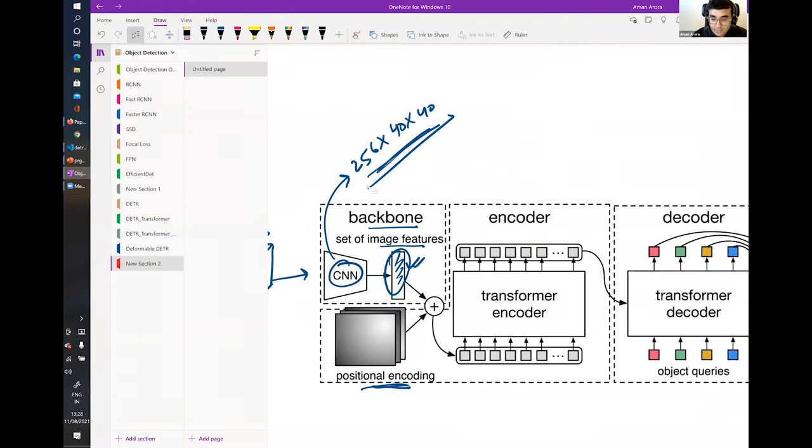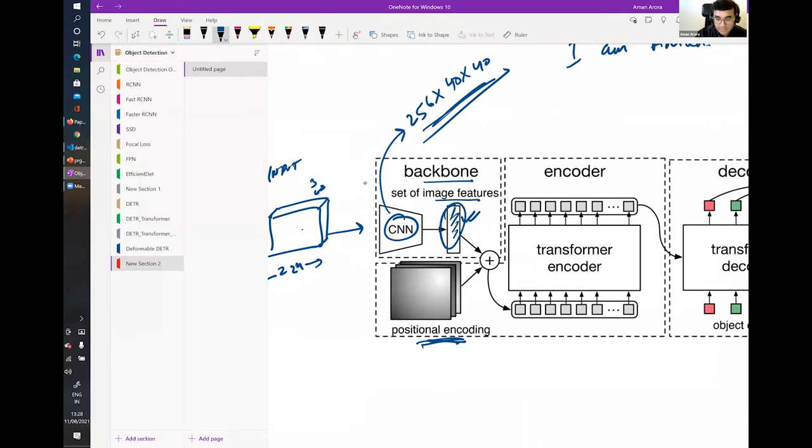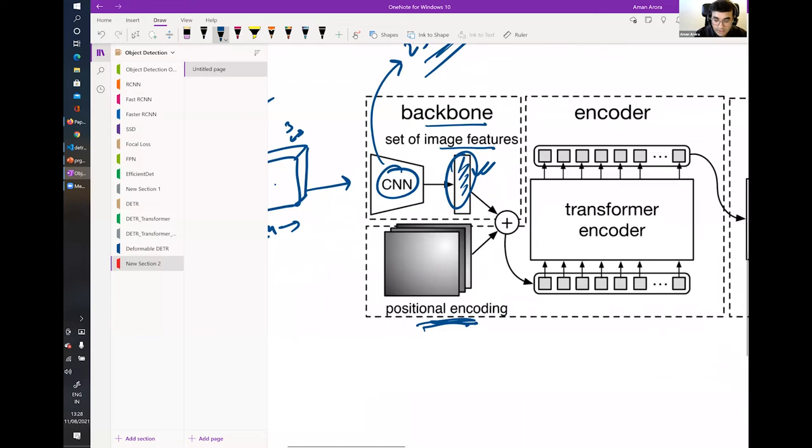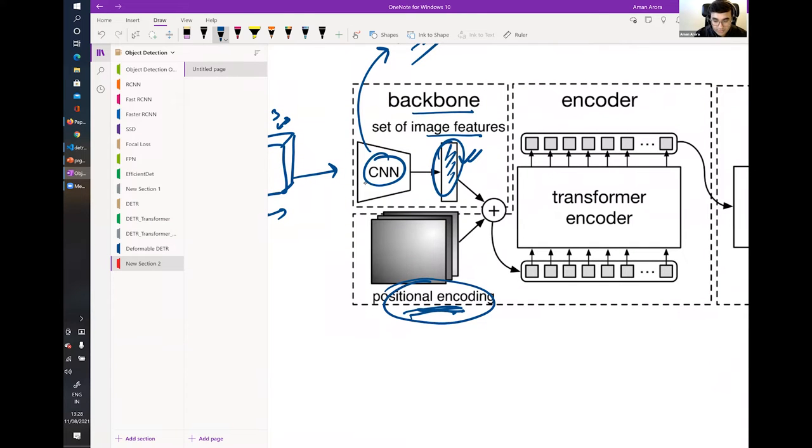So let's say when we were doing translation, if I said, "I am Aman," the transformer doesn't know that this is position 1, this is position 2, this is position 3. The transformer has no idea about the ordering of things. And that's why this idea of positional encodings comes from the "Attention Is All You Need" paper. So what you do is you pass in positional encodings.